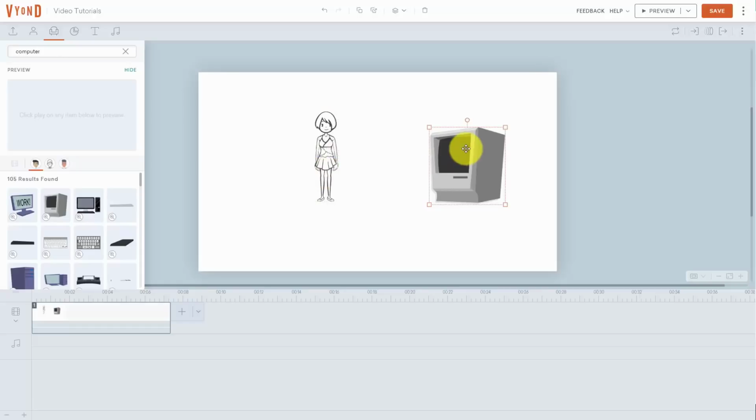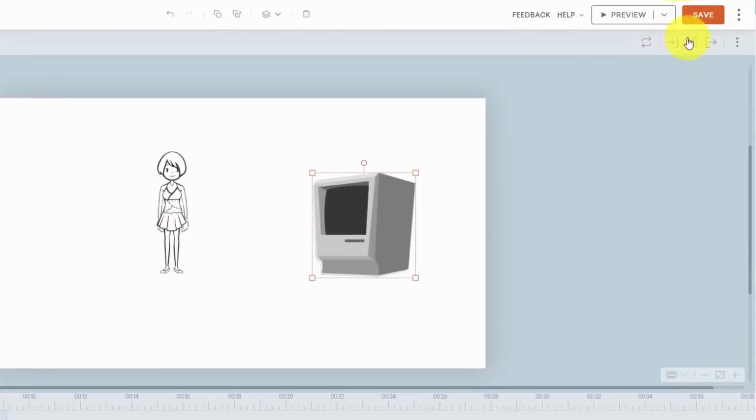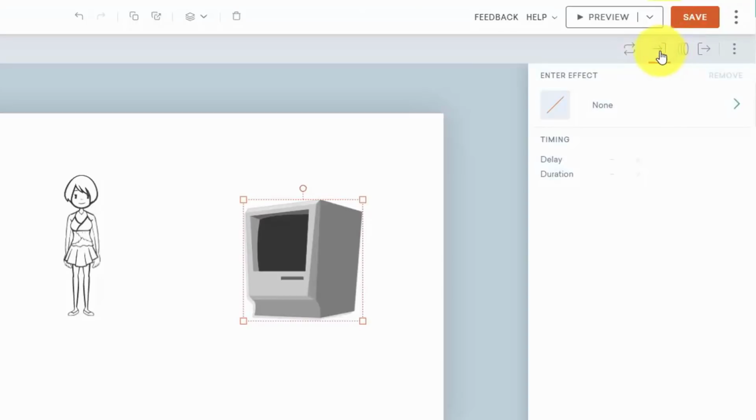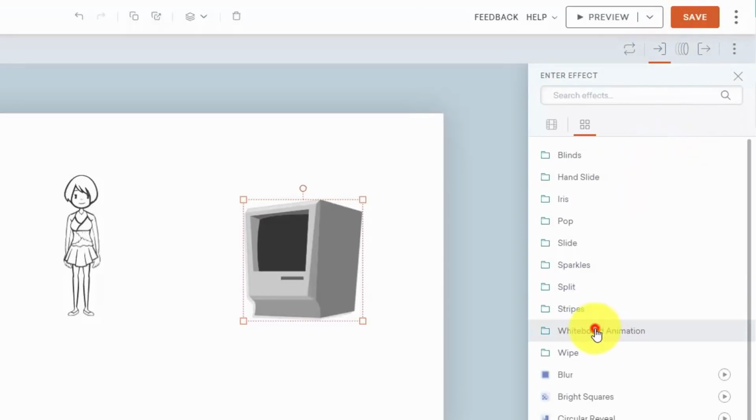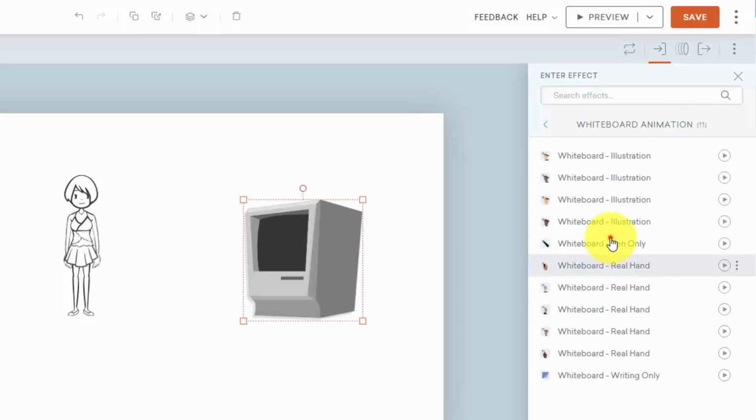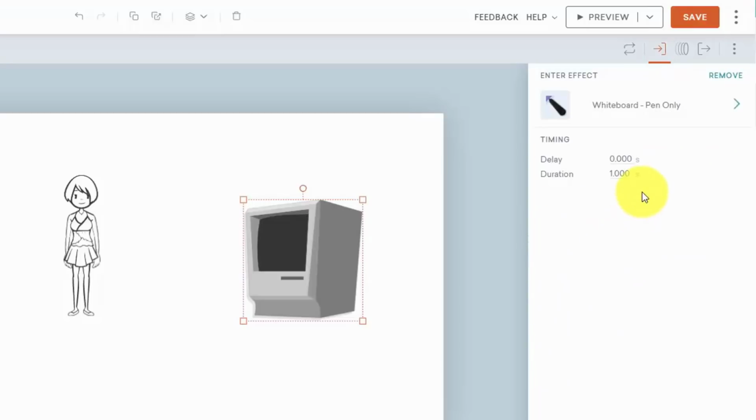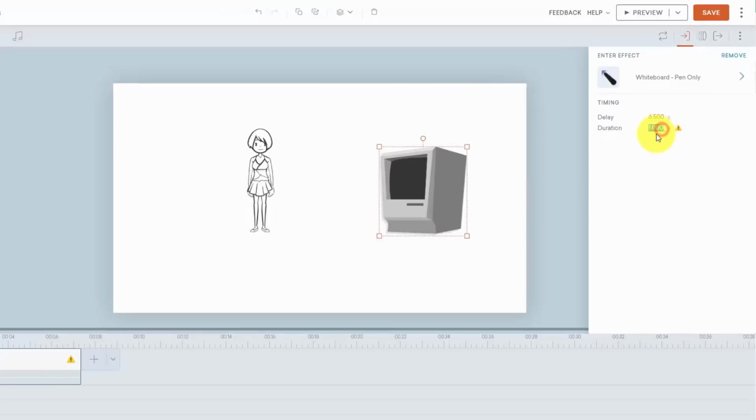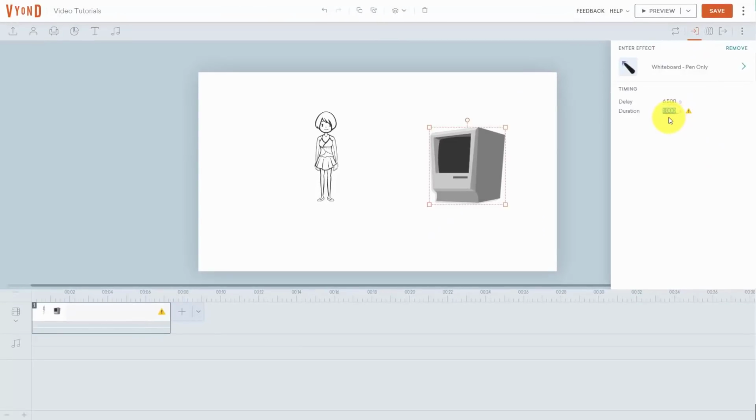And so what we're going to do is start with our Enter effect. In this case, we're going to create a whiteboard animation Enter effect. We're going to use the pen. And once we do that, we're going to be able to set the delay. So in this case, we're going to set the delay at 6 1/2 seconds, and then set our duration at 5 seconds.